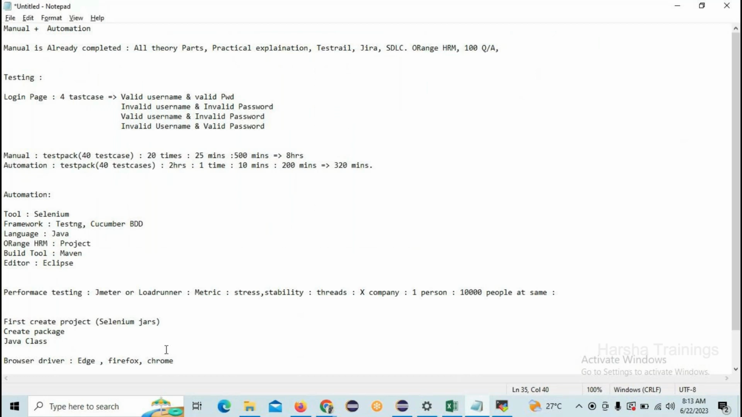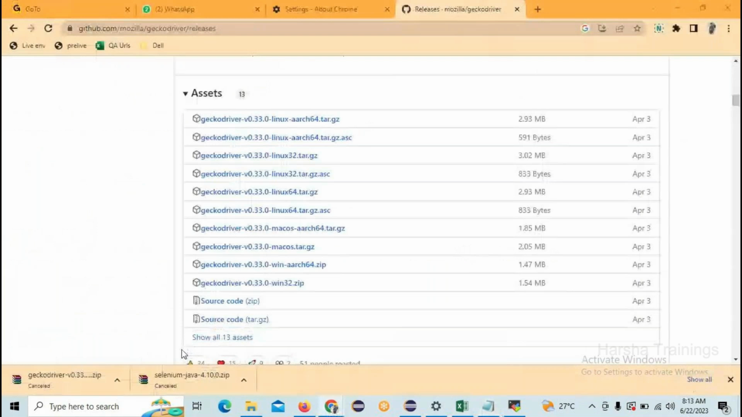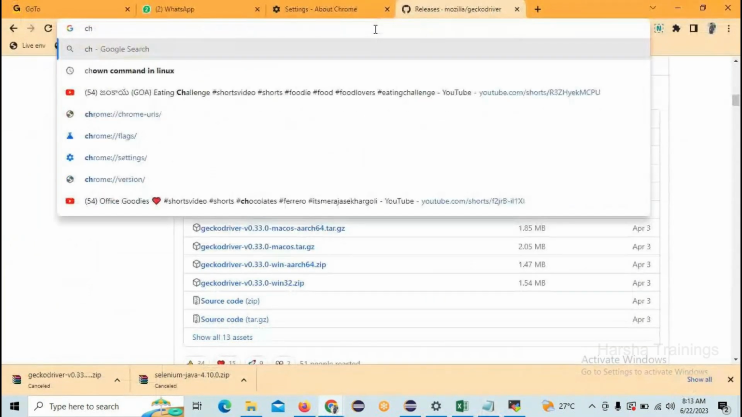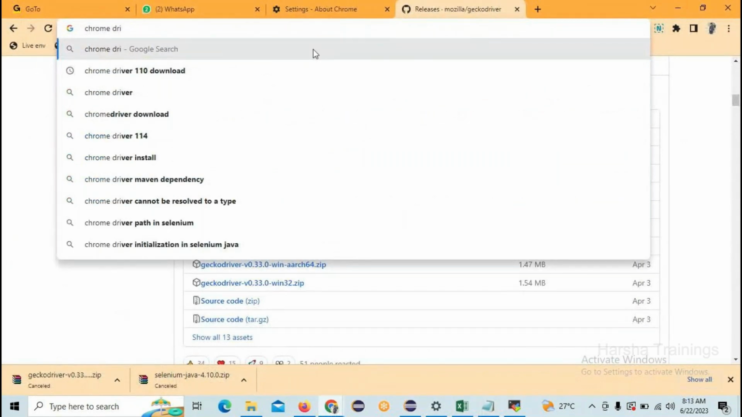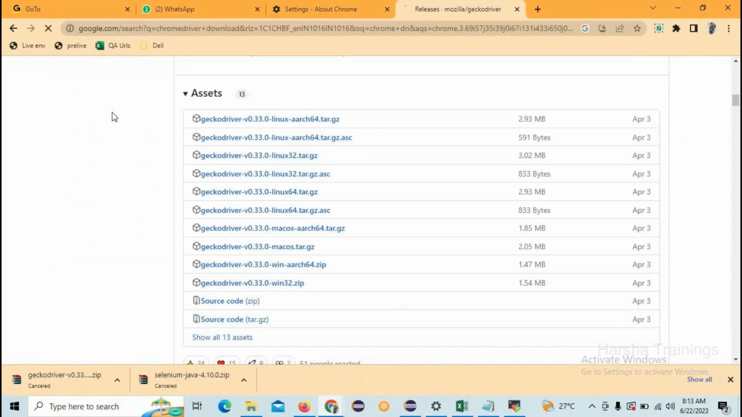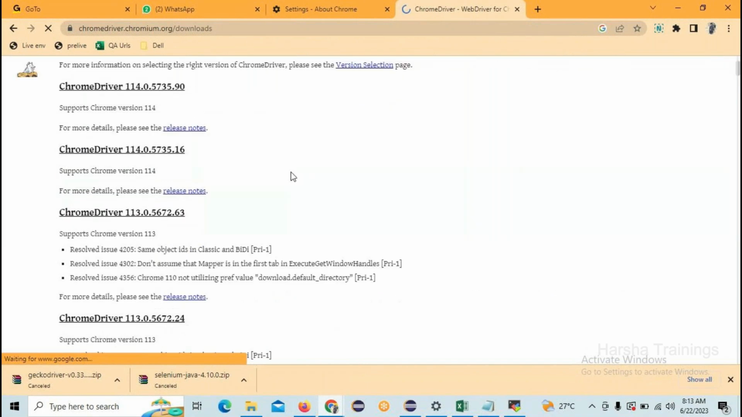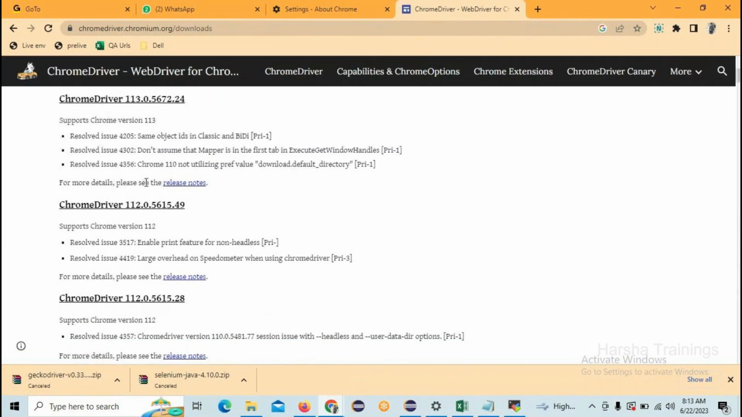Same for Firefox, how we downloaded it, and similarly we have Chrome and Edge as well. Let me show Chrome as well. Just go to Chrome driver download. Just come to the first result and you can see we have a list of versions: 114, 113, 112, 111. You have to select one.